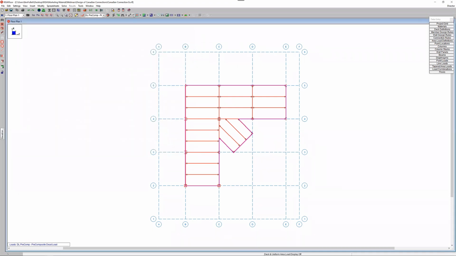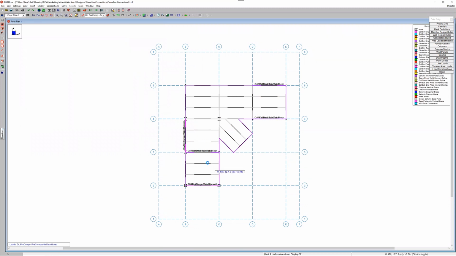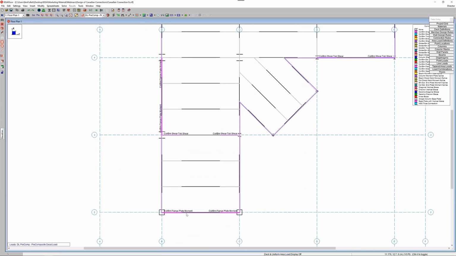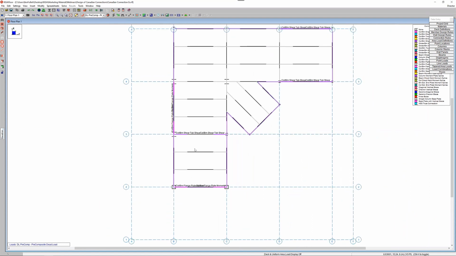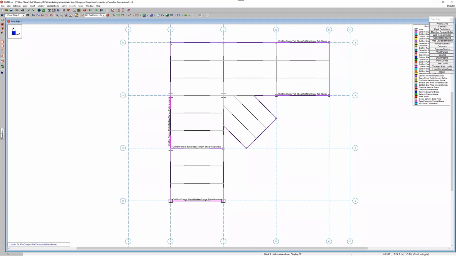Now I can go ahead and actually turn on my connection rules. I already have a few assigned. So if I zoom in here, we can see I've assigned maybe a couple moment connections or a couple column beam shear tab connections. What I want to do is assign some of the connections in this particular model for just our gravity members, because our gravity members aren't going to be transferred to our RISA 3D model. And so we'll be able to assign connections for the lateral members in RISA 3D.